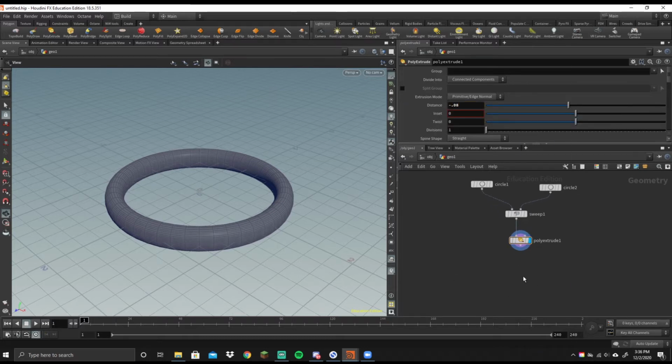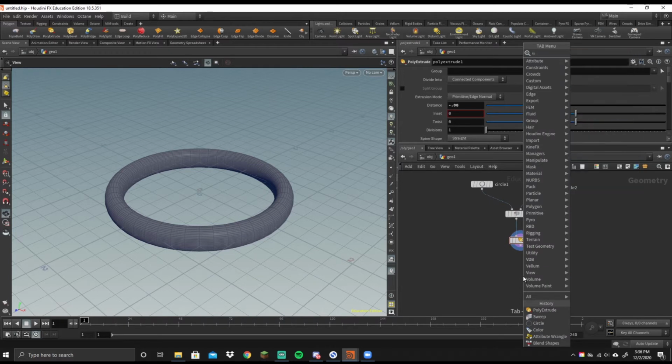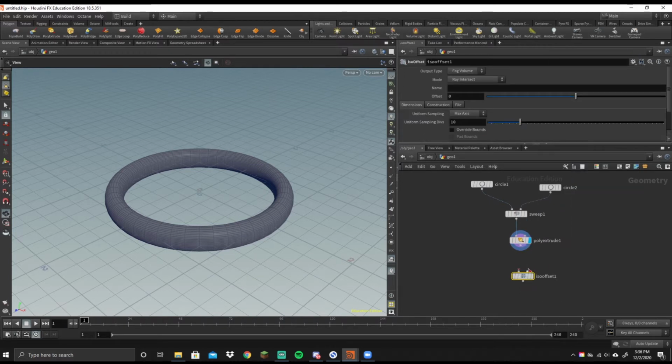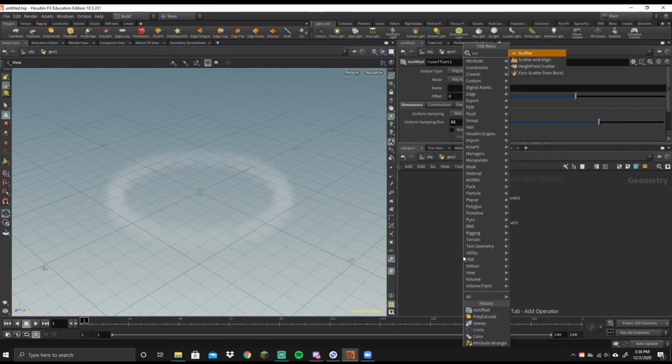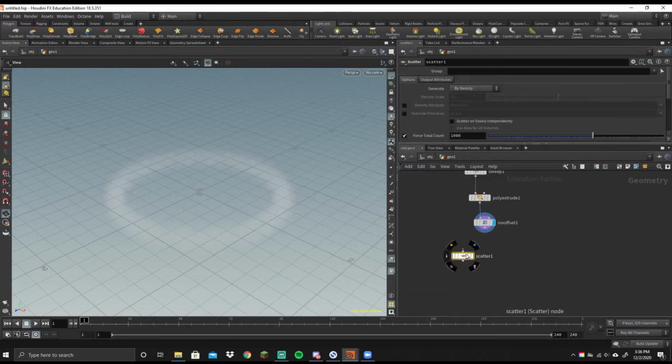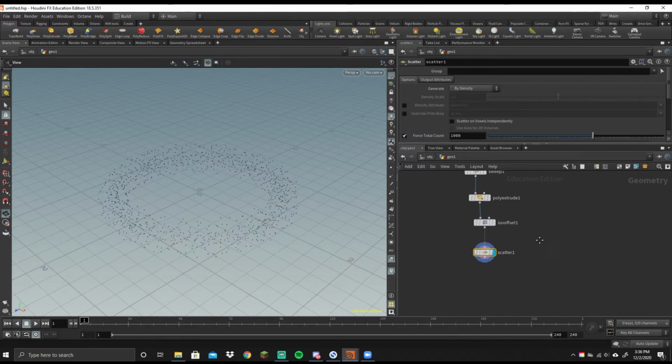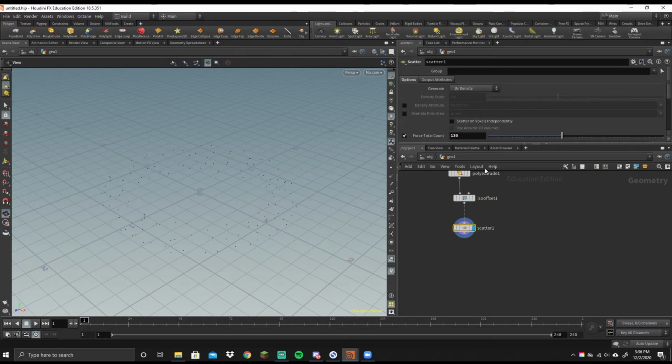Now add an ISO offset below the poly extrude. This will turn our geometry into a volume. We want to set our uniform sampling to about 32. This increases the resolution of our volume. If we add a scatter node below the ISO offset, it will use the density of the volume to place points. We can change the number of points by changing the force total count parameter. I set mine to 120.